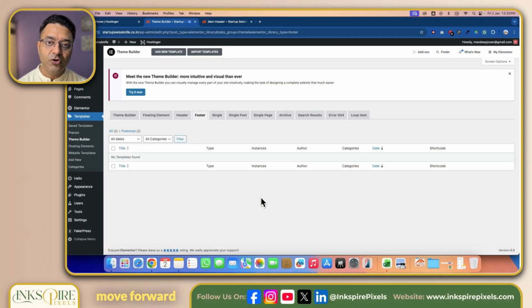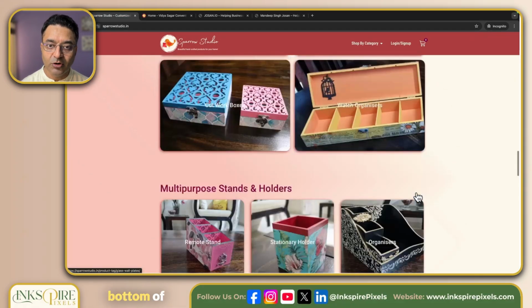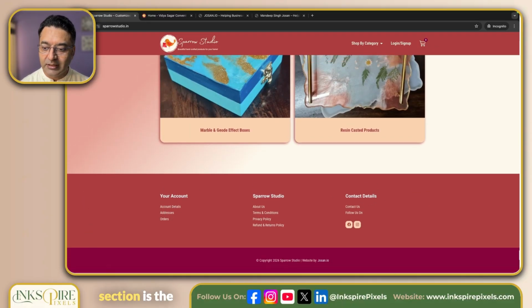So before we move forward with the footer template, let's first understand what a footer is and how it looks like on a typical website. So here are some of my websites. Let me take you through them. Now here you can see at the bottom of the website, when you go down, this section is the footer section. Now this section typically has a few options, a few menu items that the user can click on.